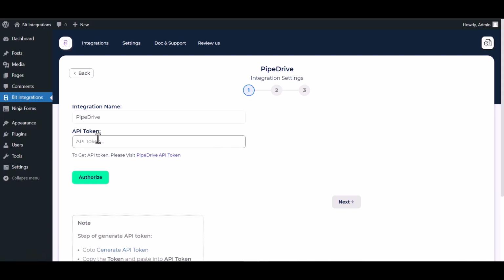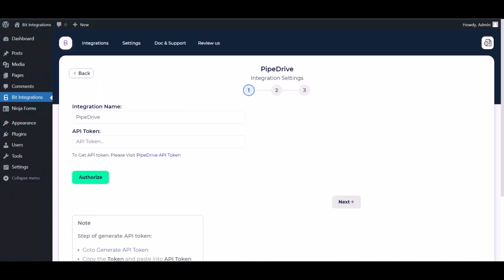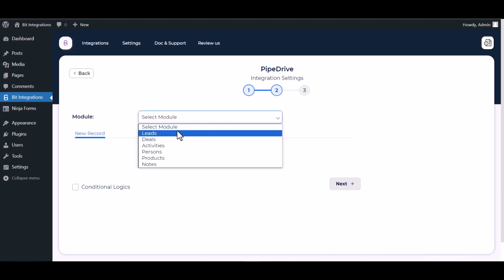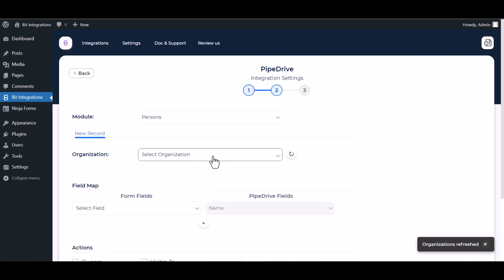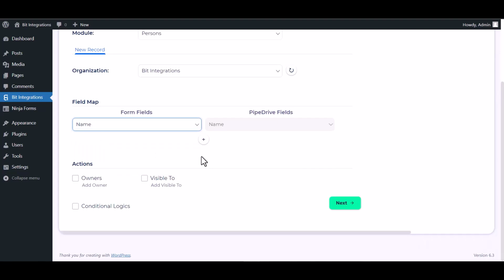Give here the Pipedrive API token, so please visit Pipedrive API token. Copy the token and paste it here. Authorize it. Authorization is successfully done. Next, choose a module. Choose an organization. Map the respective fields.